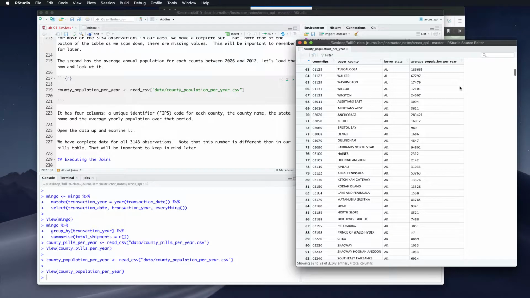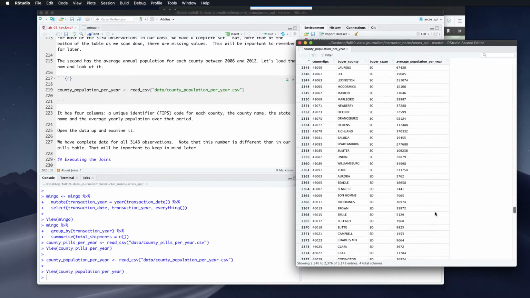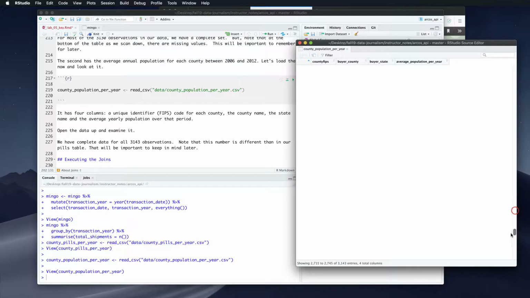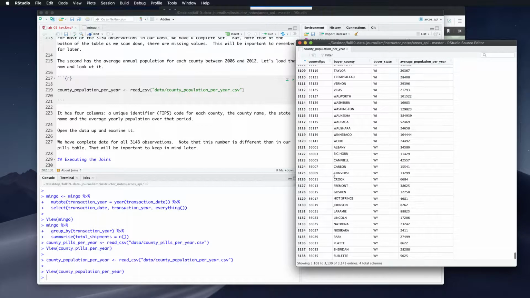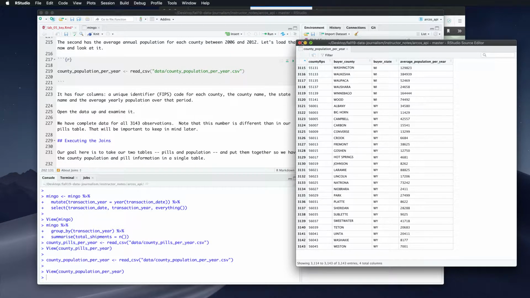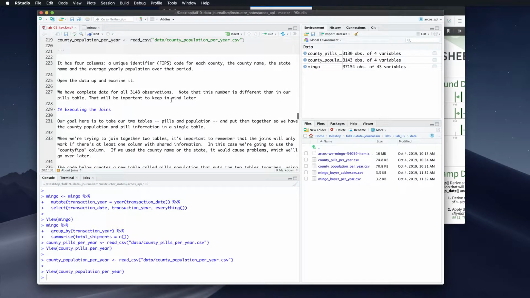And let's just scan down. What we see as we go through this data, and you should be doing this too, is that it's complete across the board. For every single county listed here, we've got the FIPS code, the buyer name, the county name, the state name, and the average population. Okay, so again, different number of records, something to keep in mind for later.